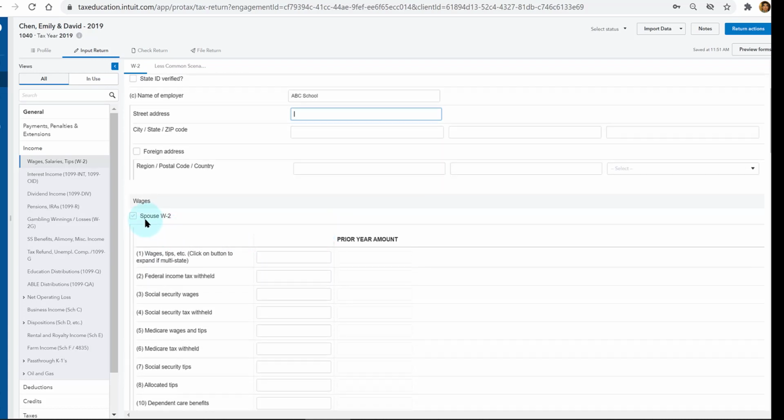Now tell me, should I check off this as the spouse's W-2? Now who's the spouse here? Is it Emily or David? It depends on the order. Yeah, you had entered him. Remember we set up Emily as the taxpayer. So the spouse here would be David, and this is not David's information. It's Emily, so I leave it unchecked.